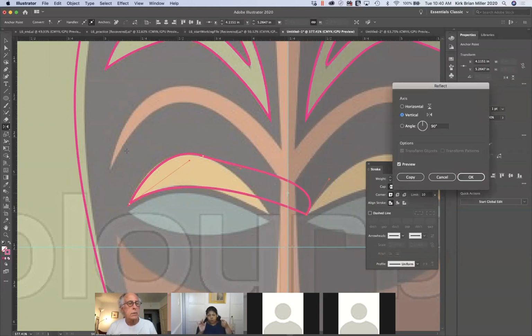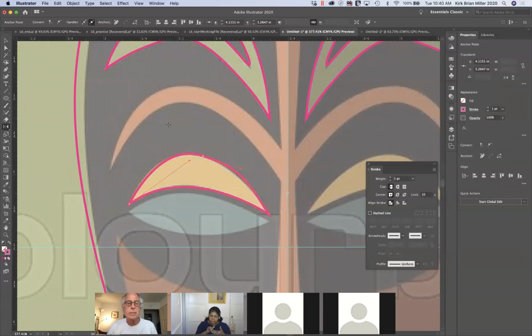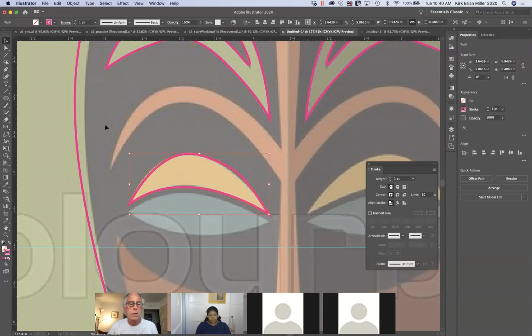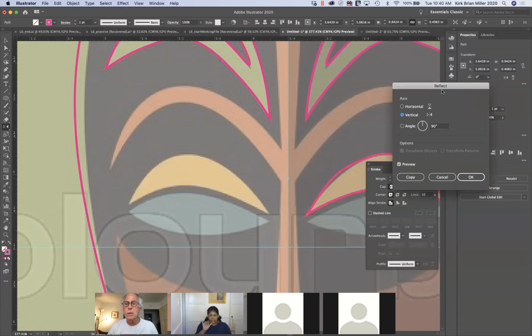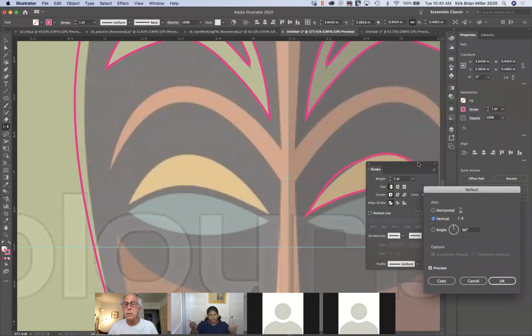Whoops, why is it doing that? Cancel. There we go. Let me try again. I don't know what gives with this. Hold down the Option key and click. There we go. So I don't know what I was doing wrong here. It kept selecting one. I'll make a copy of it.